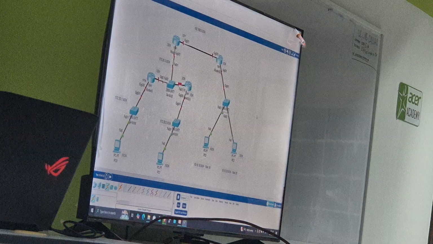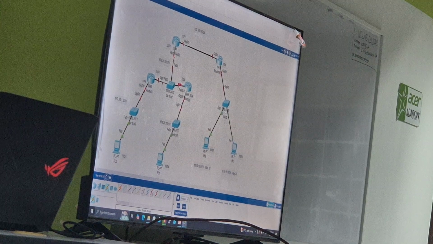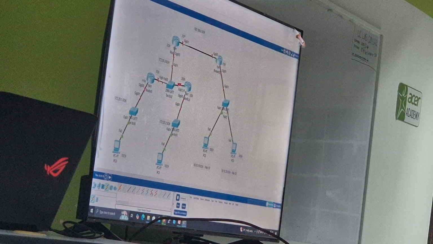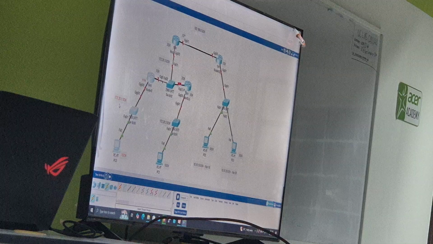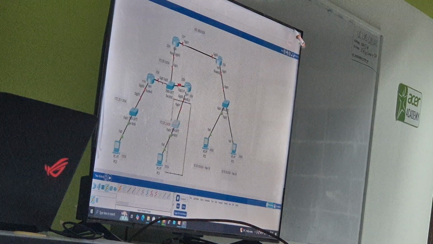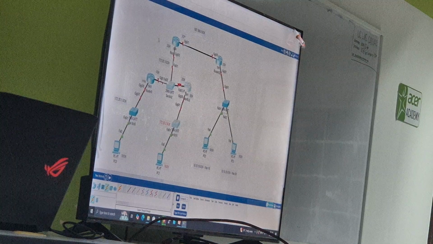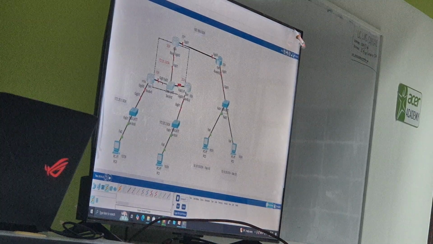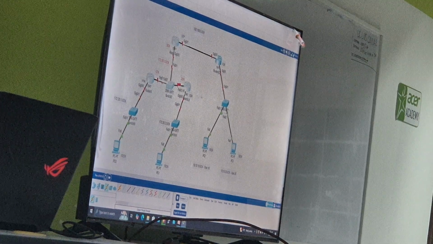So this would be our network sample. We have a total of 3 routers. We have one network here which is 172.20.1.0, another network here 172.20.2.0, and another network here which is 172.20.3.0. This is the third network.